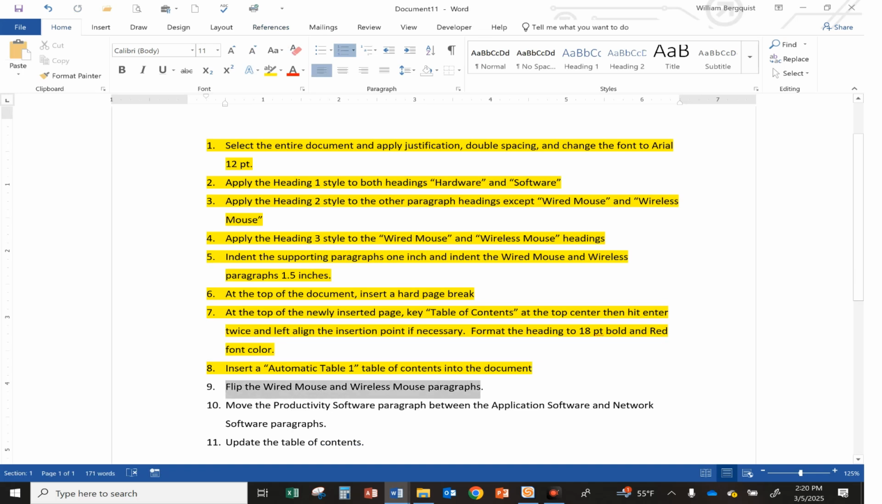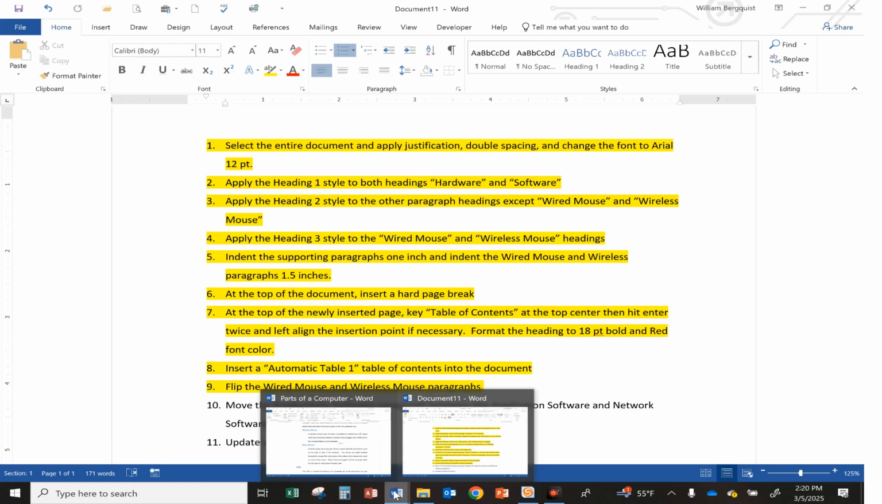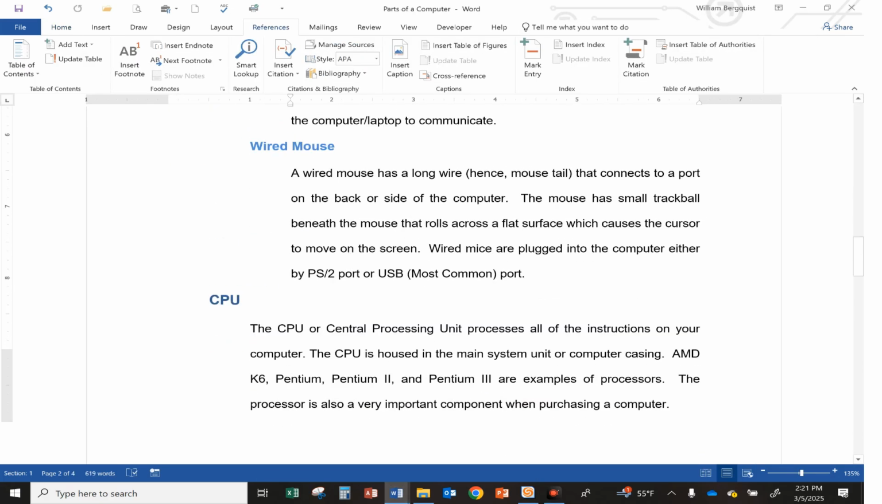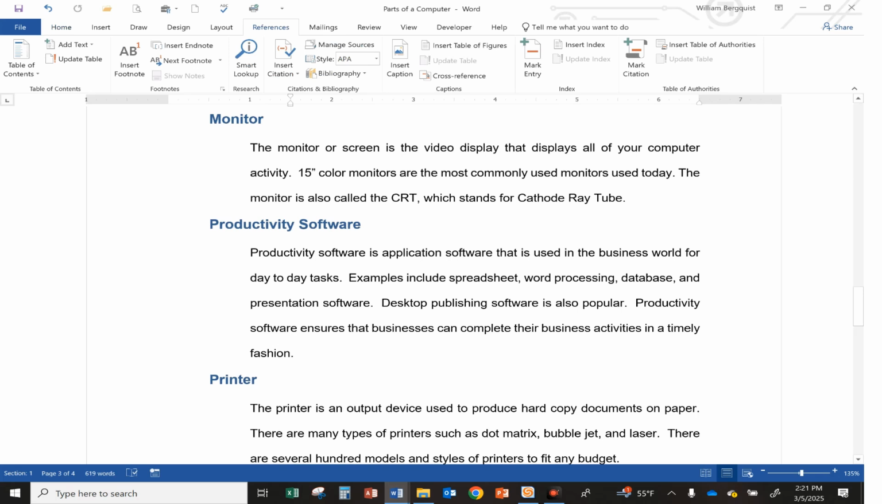Okay, what else do I have to do here? That step is done. Move the productivity software paragraph between application software and network software paragraphs. Yeah, the productivity paragraph is in the wrong space. Okay, I think it's in the, yeah, it's in the hardware section of the paper, isn't it?